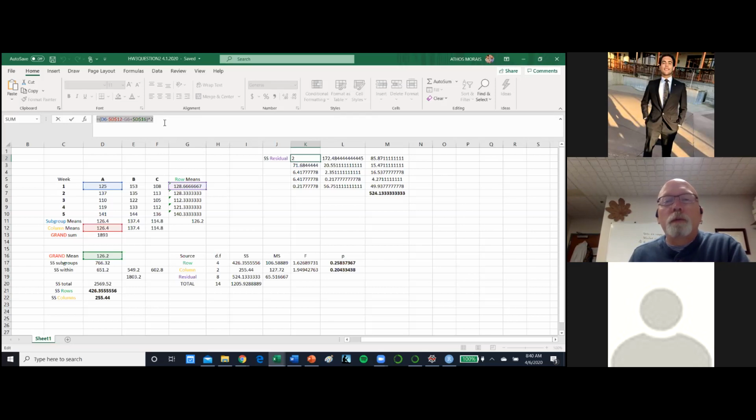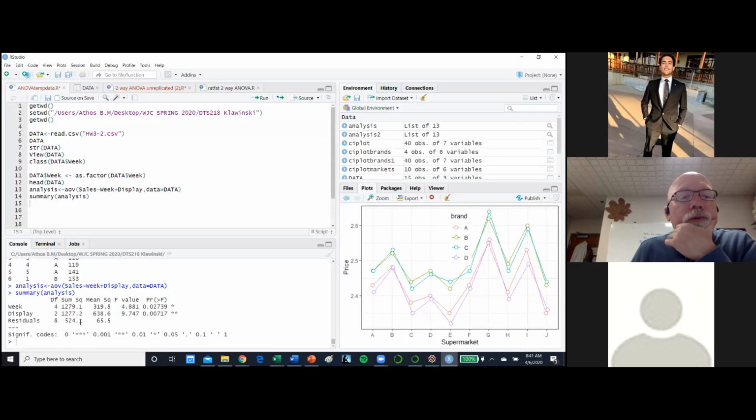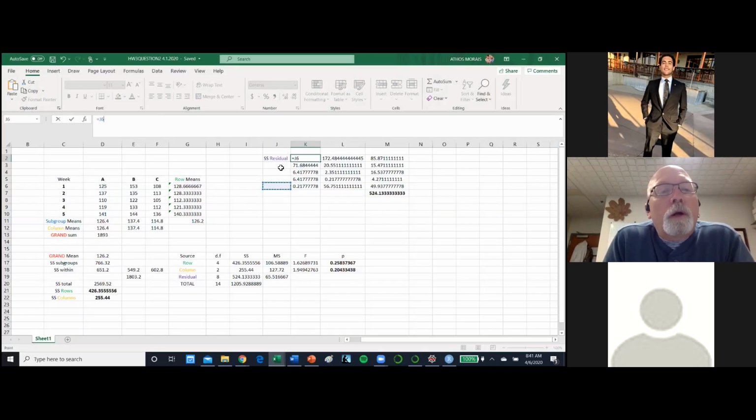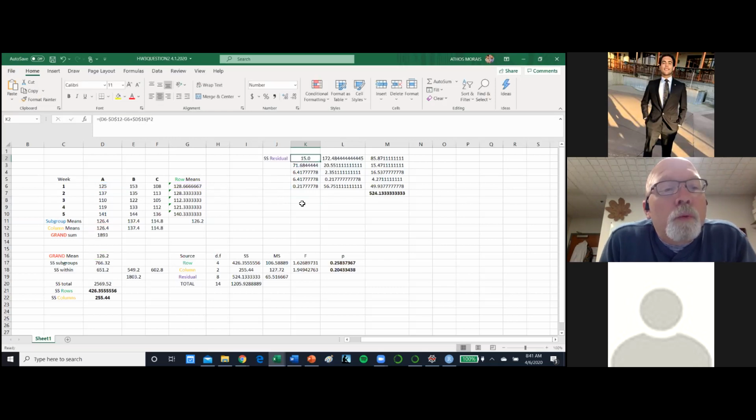That's what you got also in R? In R, we got for residuals 524.1, which is correct, and which is what you got in your Excel spreadsheet. Okay, go back to your Excel spreadsheet. All right. Let me see your formula for sums of squares within.